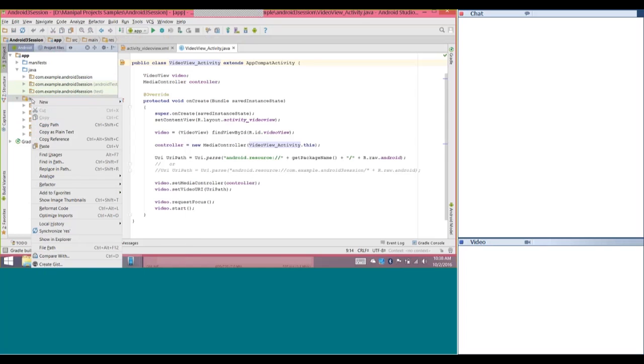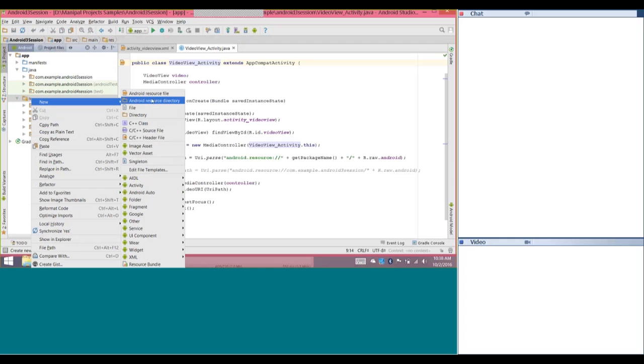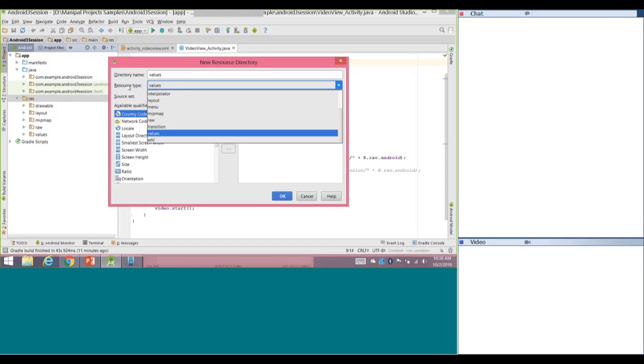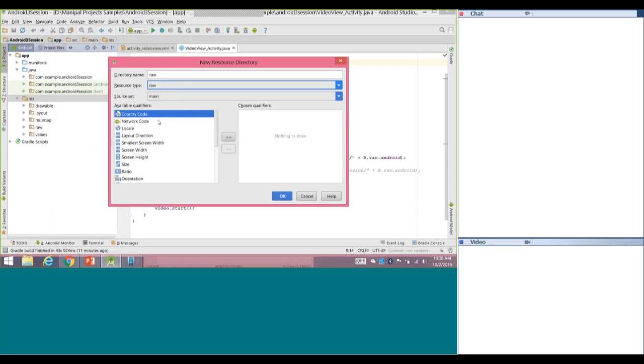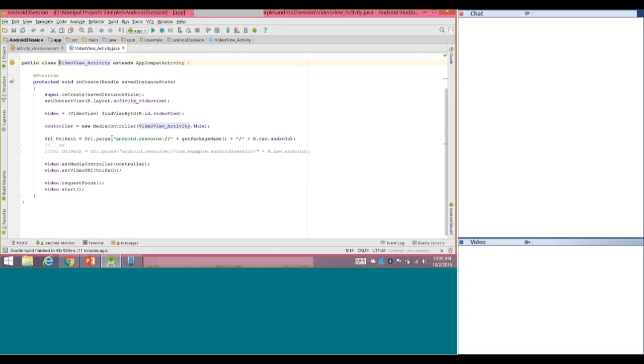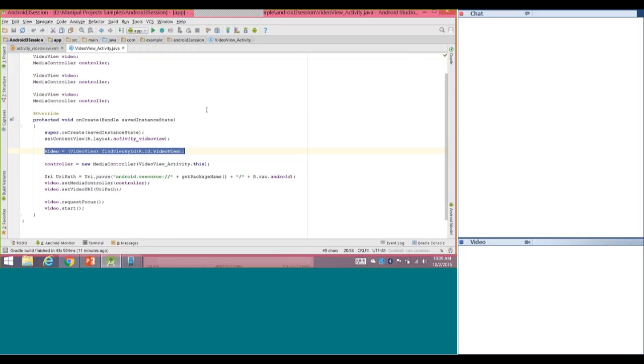Right-click on the res folder, New, Android Resource Directory. Inside the resource types, you'll be able to see raw. So select raw and click on OK. Then this raw folder will be created, and you can put the video file inside it. You can just drag and drop or copy-paste inside this raw folder. Fine. Next, coming back to your Java file, here I am getting the reference of the video view.